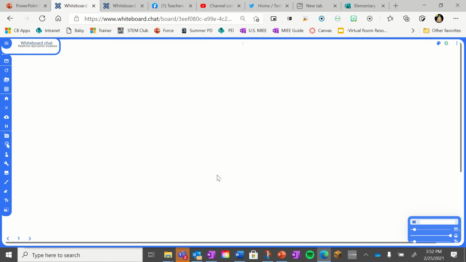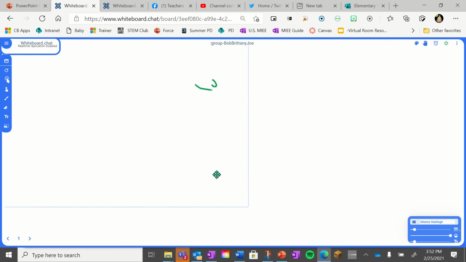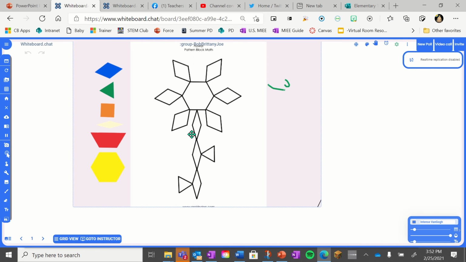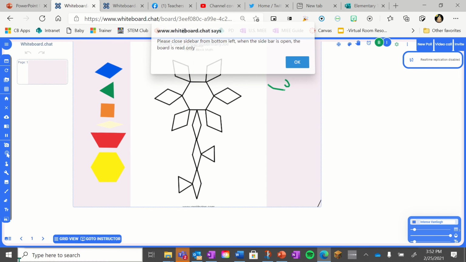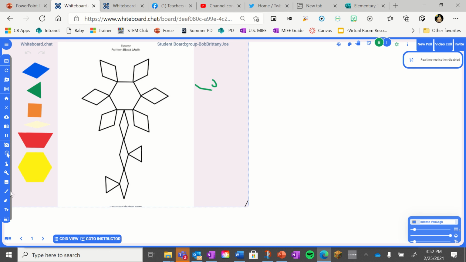So once it joins the board, I can then give them some feedback using the drawing tools, or whatever it is that I need to do. I could use the text tool. I could bring over Bitmojis from the palette. I can just remind them of a couple things, but this allows you to see their board, work with them on their board, and have students work collaboratively.